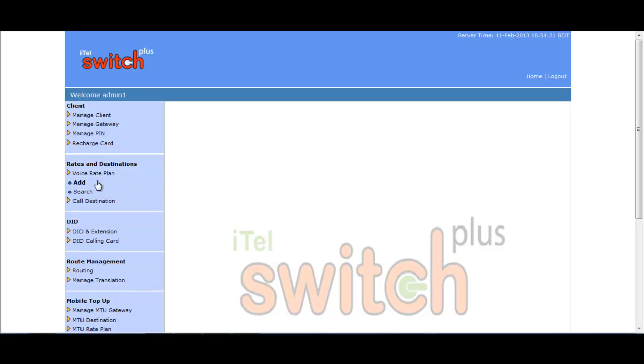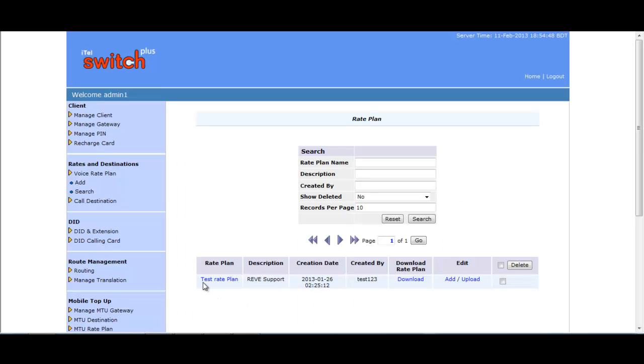Initially, you will get a test rate plan in your system that has been provided for your assistance. If you want, you can download the rate plan for your further modification.